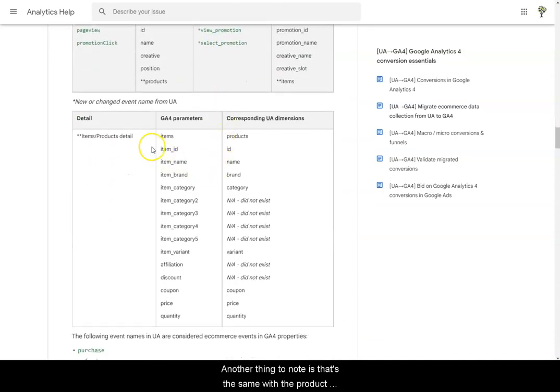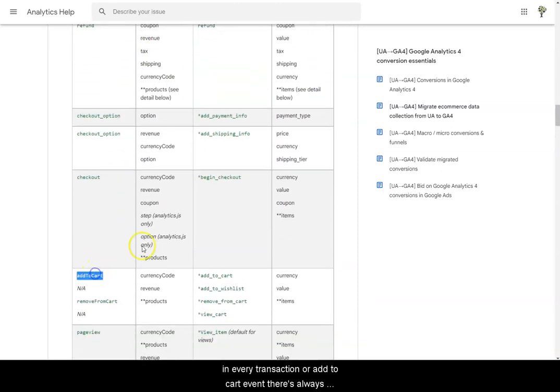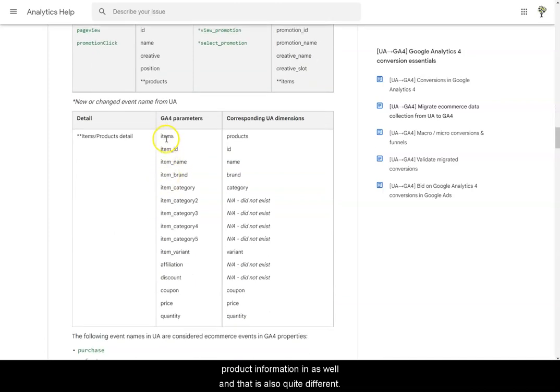Another thing to note is that it's the same with the product information as well. So in every event that happens, so in every transaction or add to cart event, there's always product information in that as well. And that is also quite different. So here, for example, you'll see that the items parameter, that's what it's called now, but it was called products, and it's now called item_ID, but it was called ID.